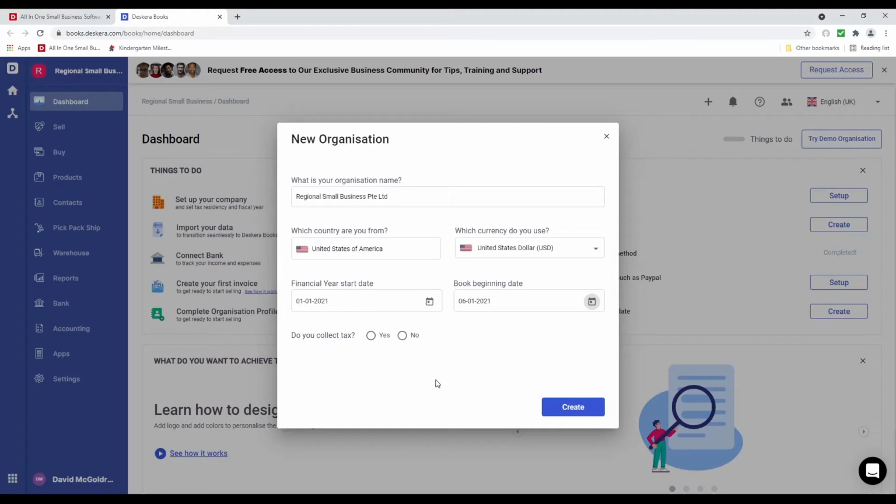So what is book beginning date? Book beginning date means on this date and going forward, all your transactions are going to be in Deskera. Everything before this date is your openings. So for example, all your chart of account openings, all your inventory openings and the inventory value, and any open bills or invoices that you're going to input in the system.